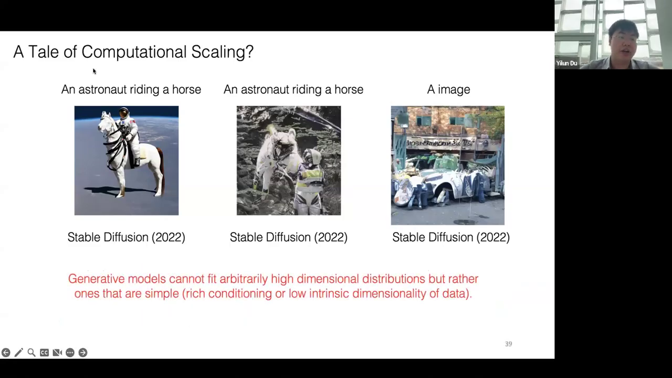So overall, at the current point, these deep generative models cannot really fit arbitrarily high-dimensional distributions, but rather ones that are relatively simple. And you can make these distributions relatively simple either by conditioning on a lot of context or by considering domains with very low intrinsic dimensionality. And one way to consider all of the things about compositional generative modeling I talked about a bit earlier is that it gives you a way to model very complex distributions using very simple ones.